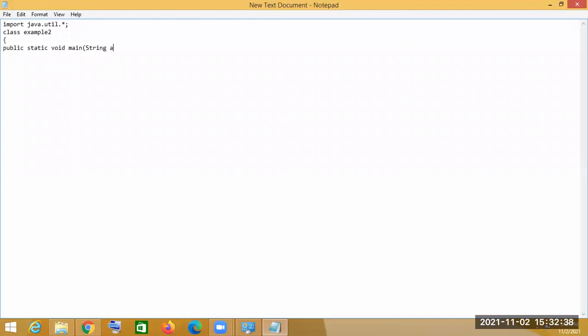Inside it, let's say I am writing String A. Now it can be anything. It may be A, it may be args. I have already told when I explained the meaning of public static void main that you can give this variable any name. Most books use args, but there is no rule that only this name should be given. So that's why I write A.